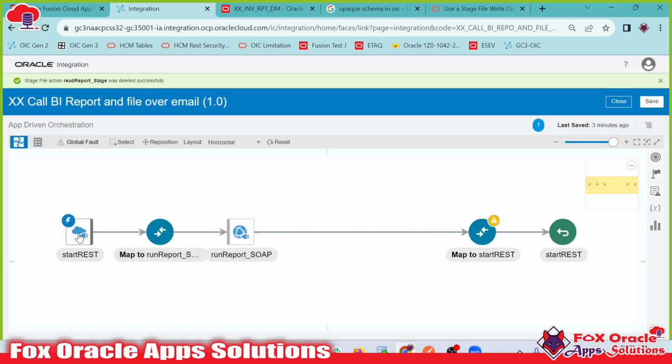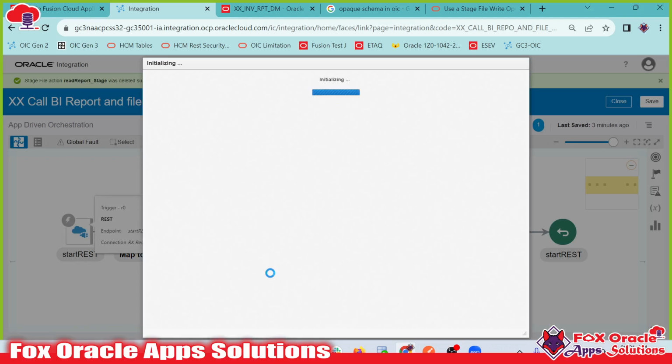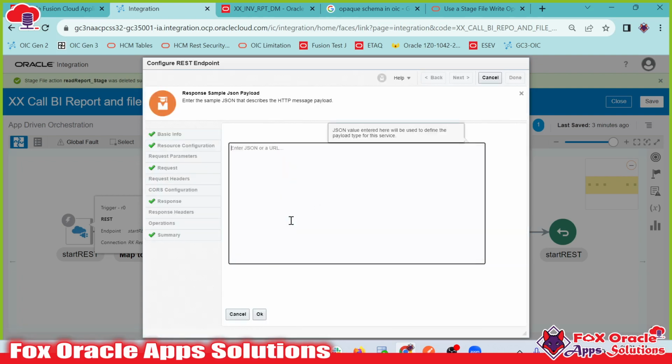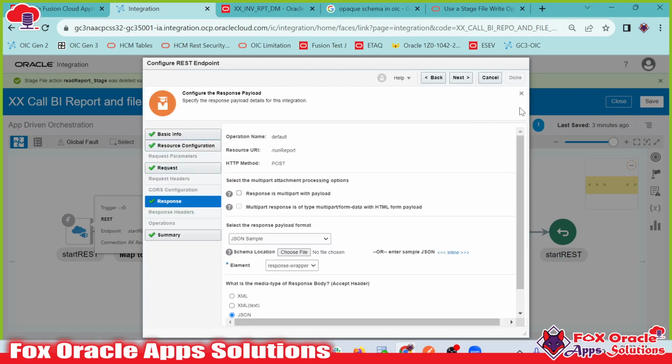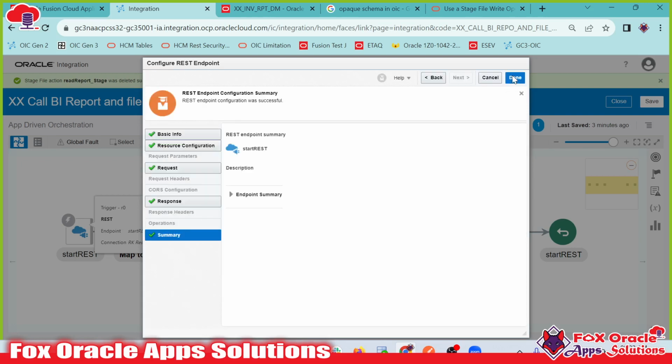Now here we'll first change the response. In this integration, we don't want to respond with the report data, so I will edit that and change the response. In the response, we will provide the status as success or error, and here we will give the file name, whatever file name we passed over the server or email. So it's done.